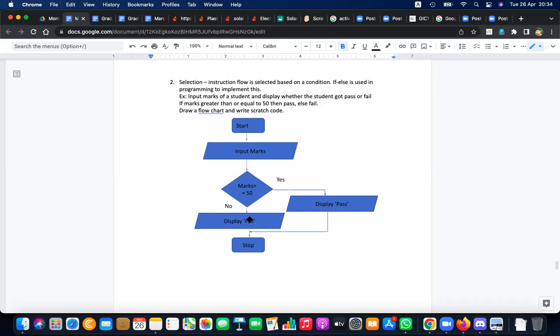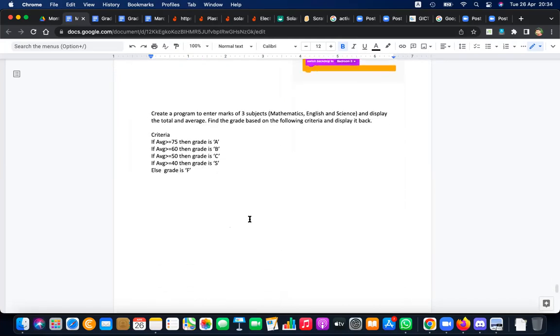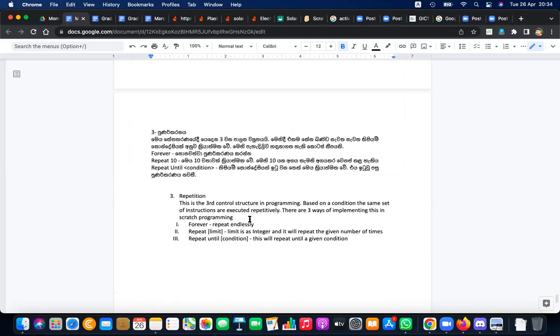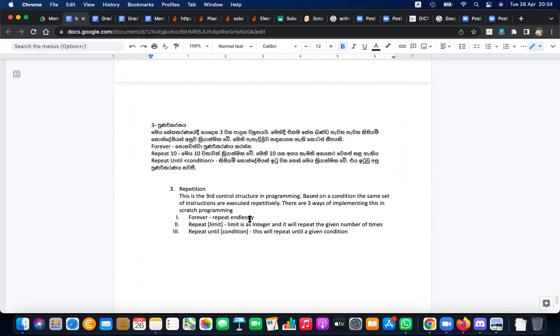Then it comes to repetition. The same instruction flow is executed again and again until a certain condition. We call that repetition. That is the third control structure that we need to learn. There you have forever, which is repeating things always. Normally this is called a game loop, because games are running forever.